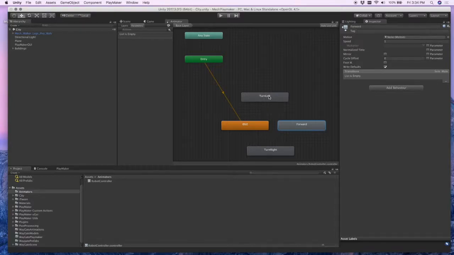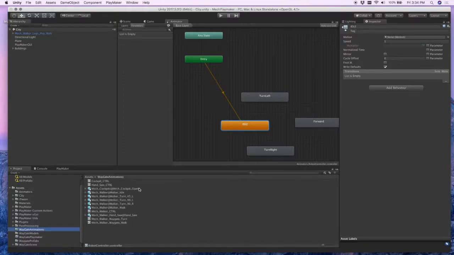Okay, so this is the idle. This is when the robot is going to turn left. This is when the robot is going to turn right, and this is when the robot is going to walk forward. Now, next thing I'm going to do is assign actual animation clips to each one of these states. So idle. Right now there's none assigned to it. Let's grab the right idle animation. Here it is, walk idle. It's going to go to idle.